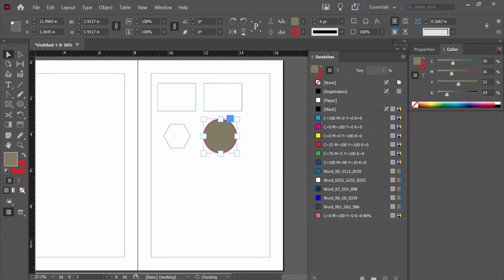Now from the color menu button, I am interested in RGB colors rather than CMYK color. CMYK colors are for printing purposes. RGB is for online publishing purposes. Here I can adjust my values like this. I can choose different stroke color from the Color panel like this. I can increase it or decrease it.